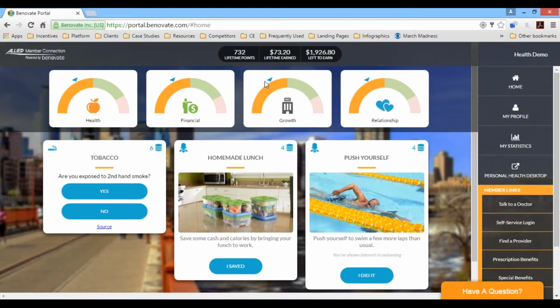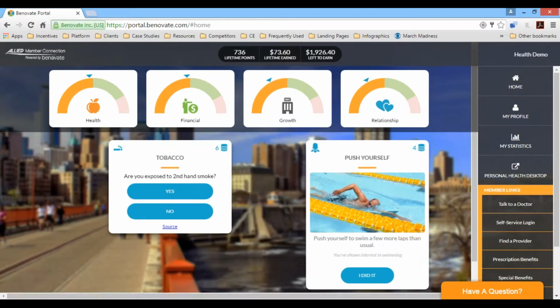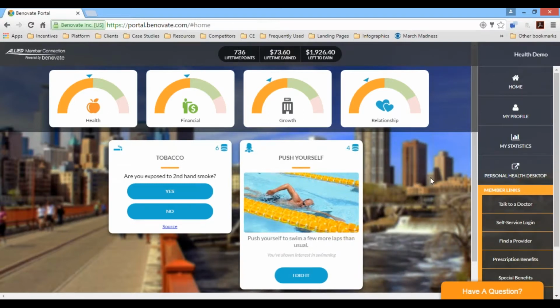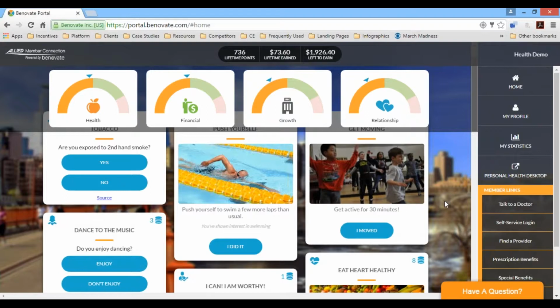So if we see here on this homemade lunch card, these are all called cards, we have a 4. And those are 4 points that are going to translate up into these lifetime points. So I'm going to actually click I saved. So I made my lunch today. Thanks, you earned 40 cents. So up here, these are flashing. We saw that those amounts changed. We'll close that card, and then we'll see that that shifted over.